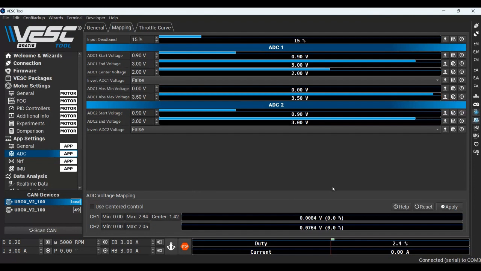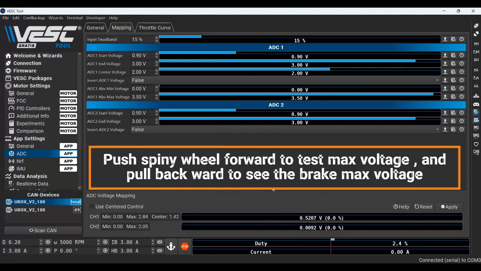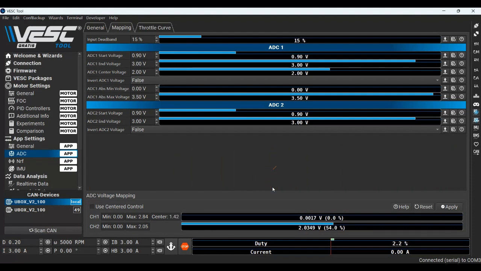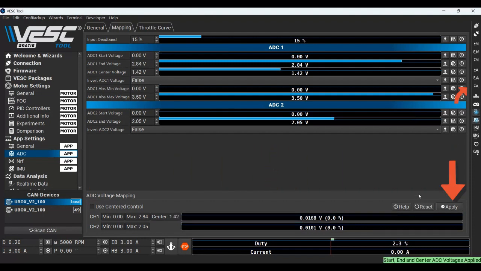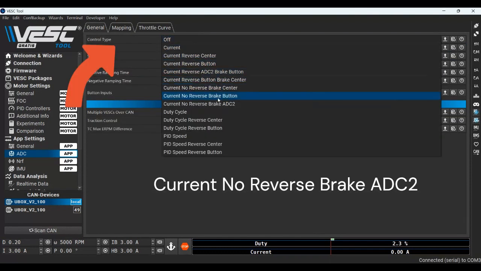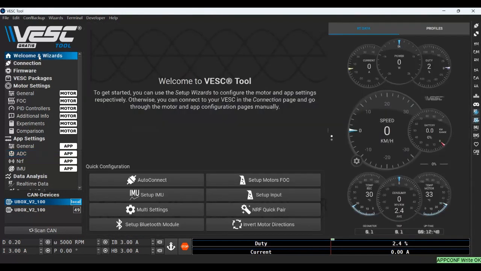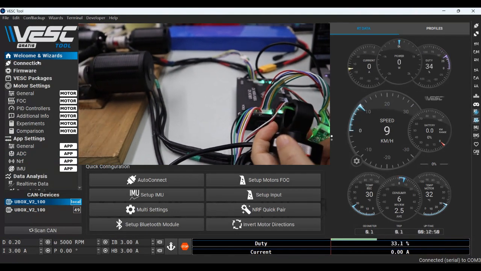Next step, we will use the Spiny. Push forward and backward several times to check the blue bar response. Then remember to click apply and click to save in app config. And click General, choose Control Type. Also remember to write the app config. Input setup is finished, test your motors.